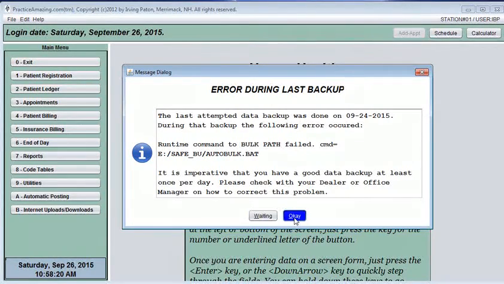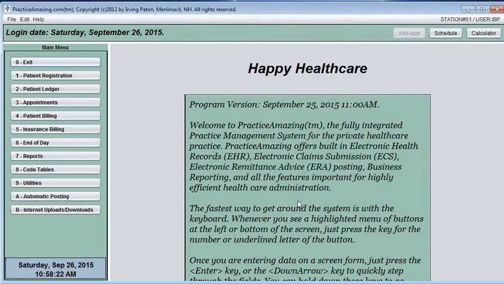Sometimes there's an error or a message from something you did, and we'll ignore that. So here is the main menu in DocPro. Over here in the middle is an introduction message, and it's worth reading. There's a program version, which this one is September 25th, 2015. This would be the name of your practice.